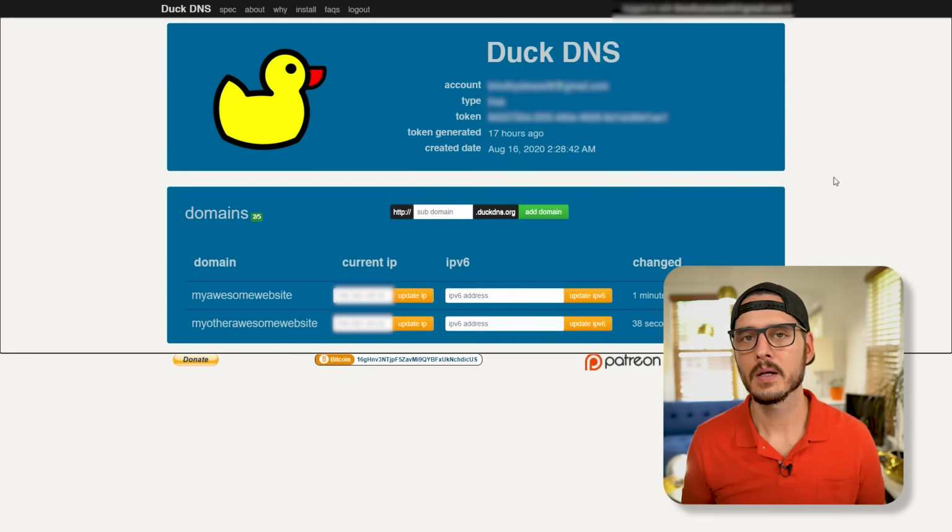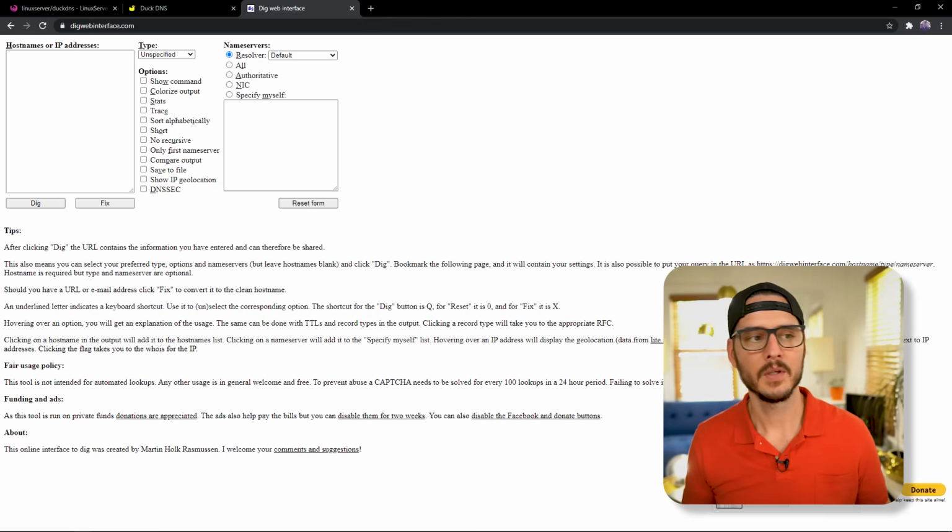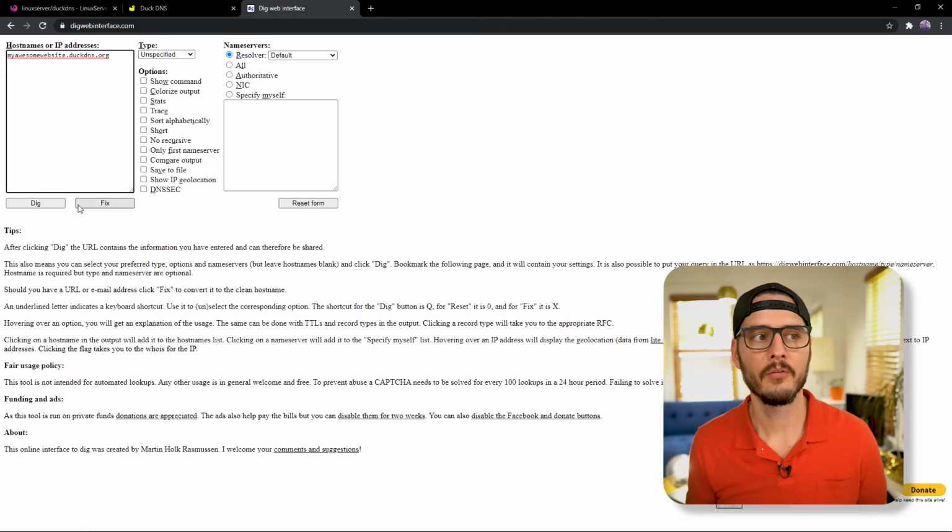So that's great that DuckDNS updated their subdomain, but we still want to check to make sure that name servers around the world are getting updated too. So a website that I've used for many years to do this is Dig Web Interface. Here, I typically enter the DNS name and check all the resolvers. So let's enter our first one, myawesomewebsite.duckdns.org. Here I typically change the name servers to all, and then I click dig.